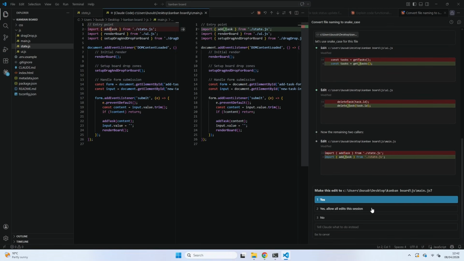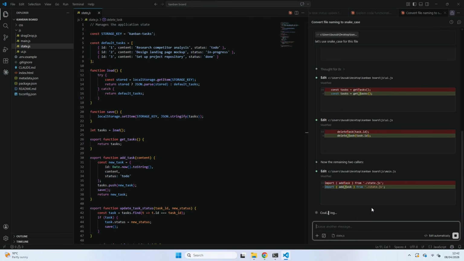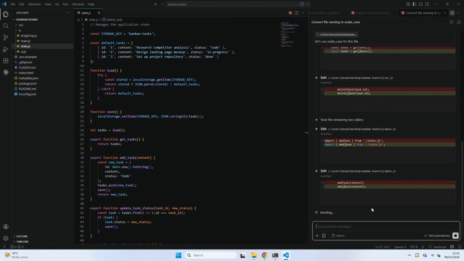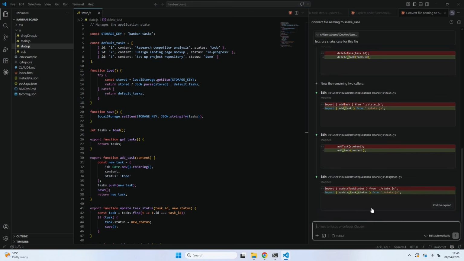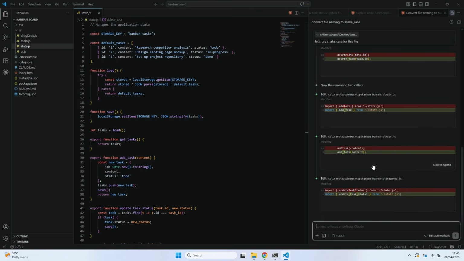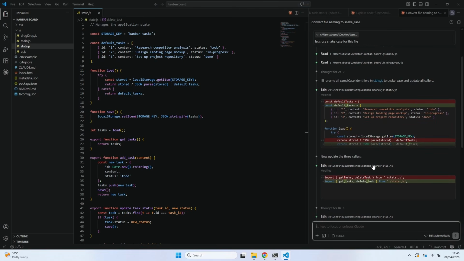Click Allow all edits this session, and it switches to automatic mode, making all the remaining changes without stopping to ask again. Here's the question most people have at this point. What if Claude gets it wrong? It happens. Claude is powerful, but it's not perfect, and if it rewrites the wrong function, you need a way back that doesn't involve manually undoing every change.